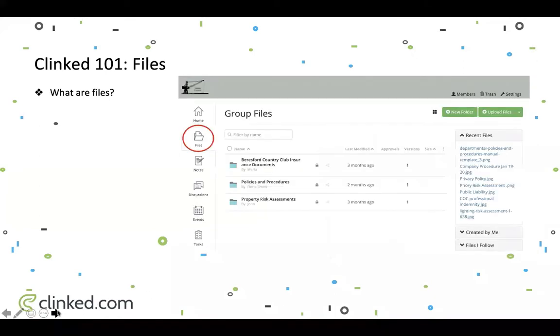So firstly, what are files? Files you can access from your group homepage by selecting the Files tool at the side. You'll see it circled here in red. We at Clinked understand how file storage is very important for your business, and with the Files tool, we make it easy to share documents with other members. These can be singular files or they can be within folders. We also offer an additional layer of security within these folders for files for confidentiality purposes.